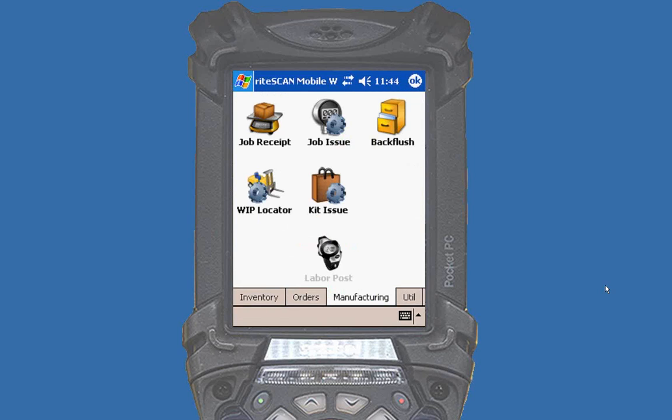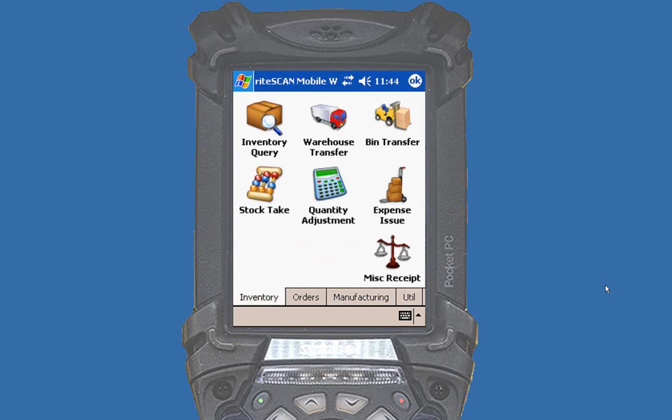All right, we'll move back here to the main screen, and if you'll give me just a moment, we're going to switch things over now and take a look at riteTIME. We've been looking at riteSCAN, our mobile warehouse solution. Actually, I think there's one other thing I'll show here just before we switch over to riteTIME.